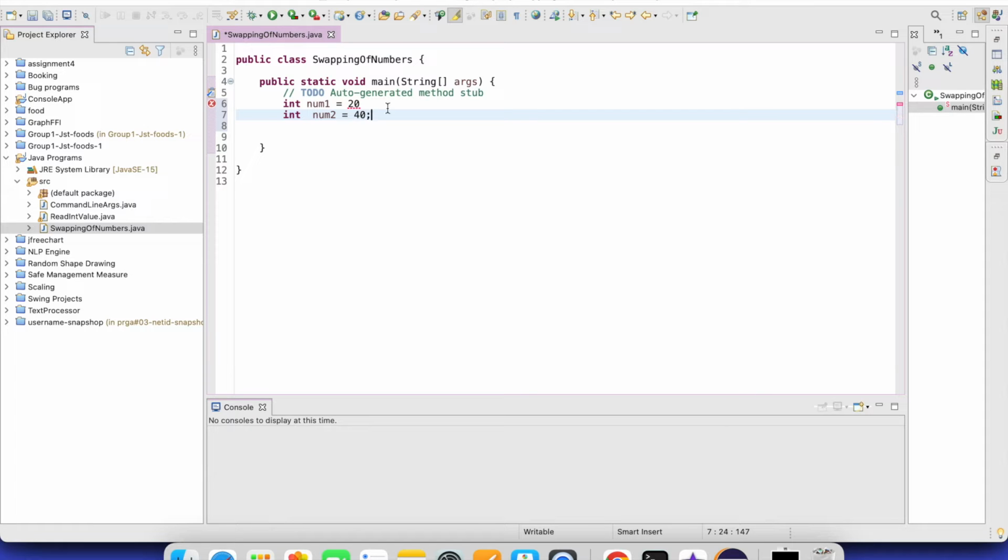There are two different normal patterns for swapping two numbers: either using a third variable, or without using a third variable. So one way is using a third variable and the second way is without a third variable. First I'm going to define one temp variable, that is the third variable, and the value is not assigned to it.